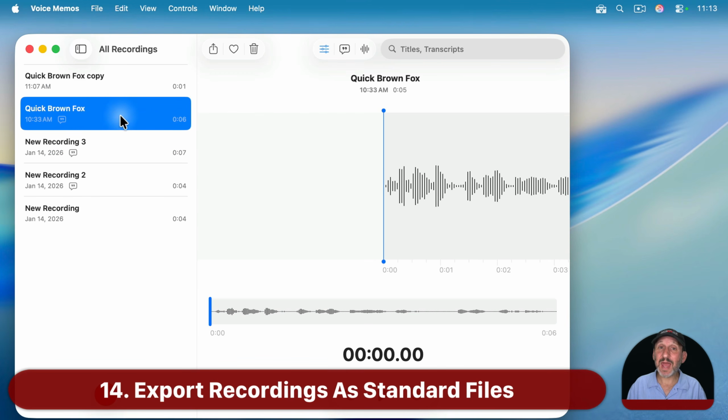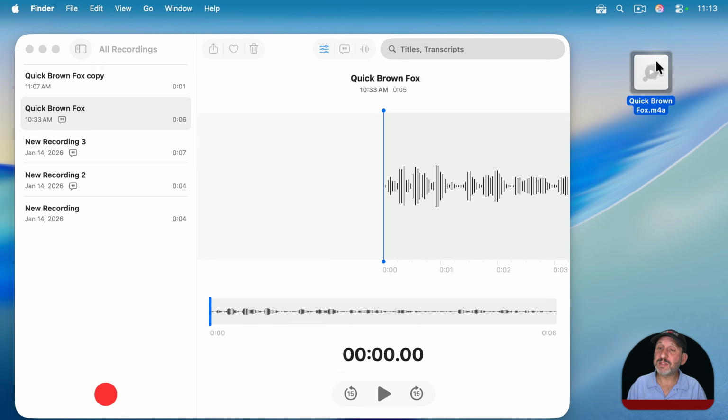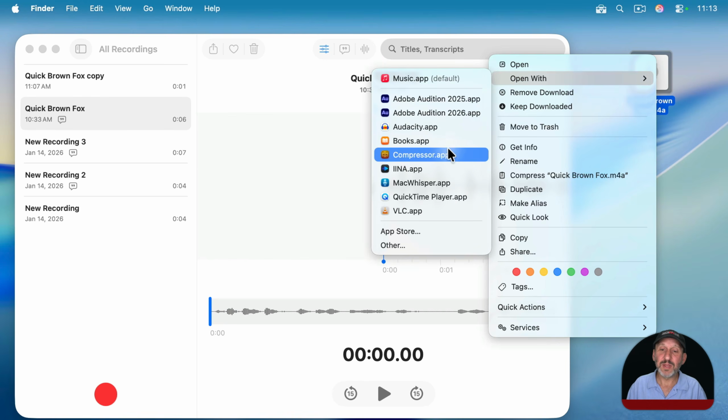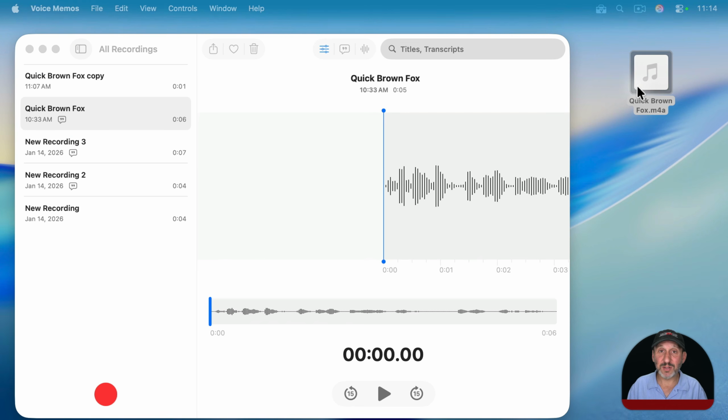You can also export these as regular audio files. You do it just by dragging and dropping. So you just select and drag the item here from the left and just drag it to the desktop or any Finder window and it performs an export. You'll get either an M4A file or a QTA file depending upon whether it's spatial audio or not. And you can open this with any other app that handles that kind of file, like for instance QuickTime Player. You can also bring it into places like iMovie and GarageBand or into other audio apps and convert it to something else if you like.